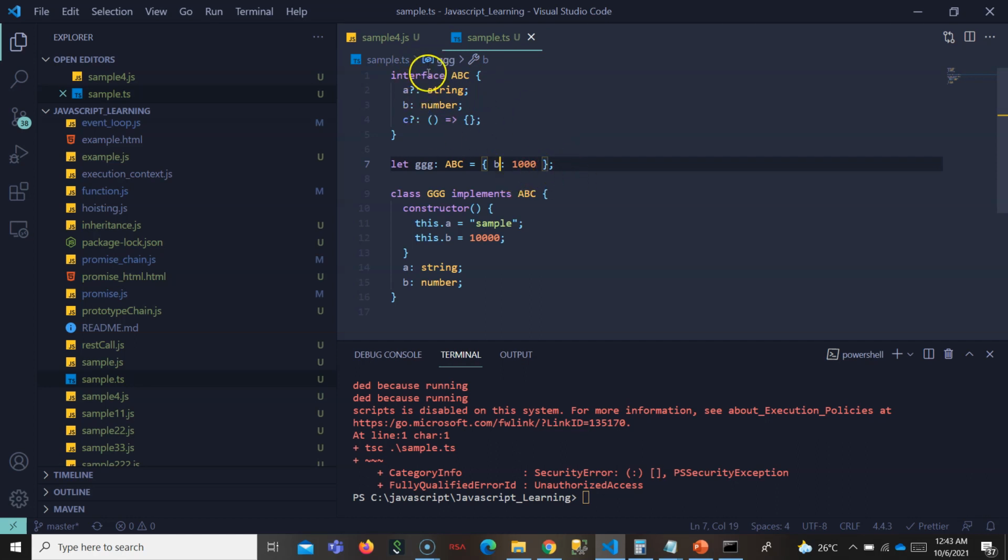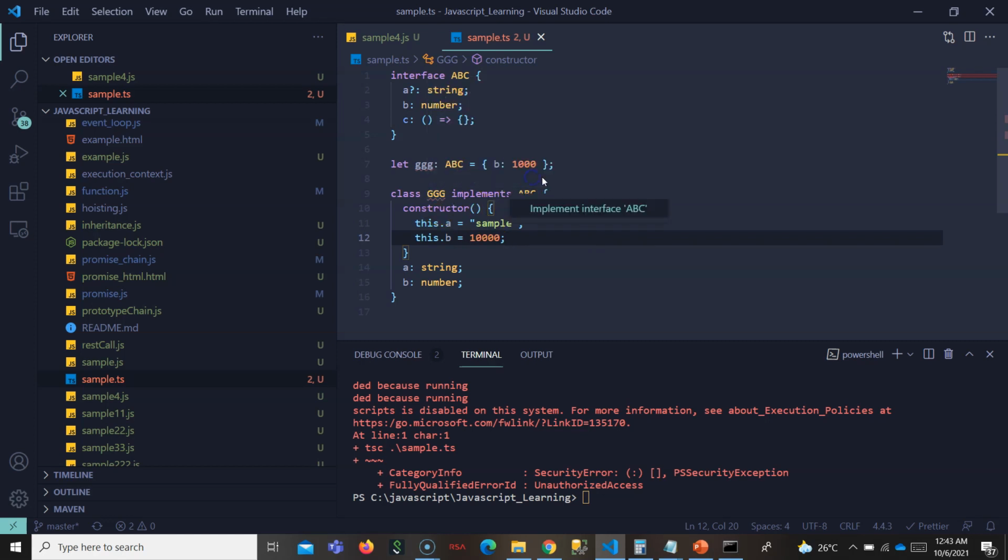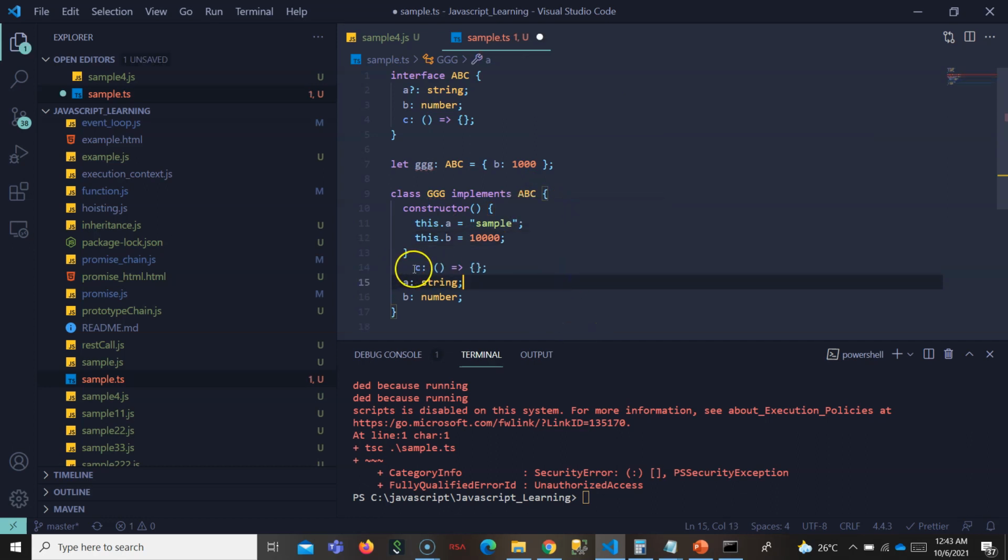So this is it, and you can also create a class which implements this interface. In that case, it should have A, B, and C. If you make this not optional, it will throw an error here saying that C is missing. So you can actually create the automatic code like this also. In this case it has not created a function, it has just created a variable. You can actually define it as a function, just as an empty function.